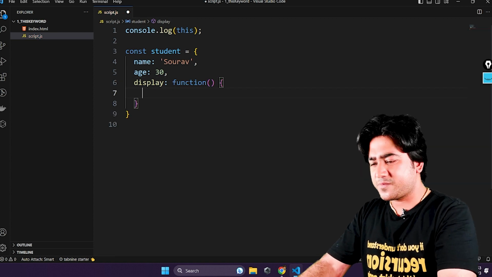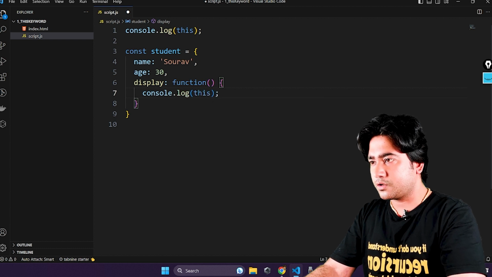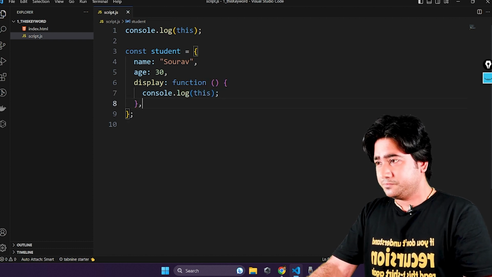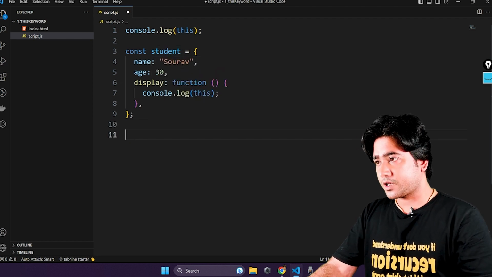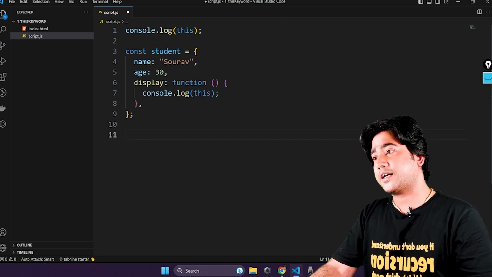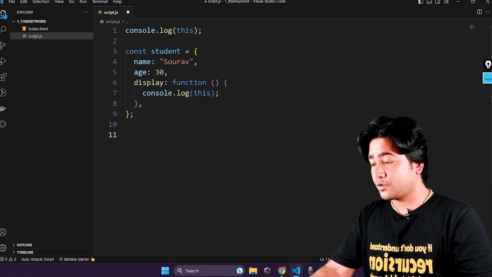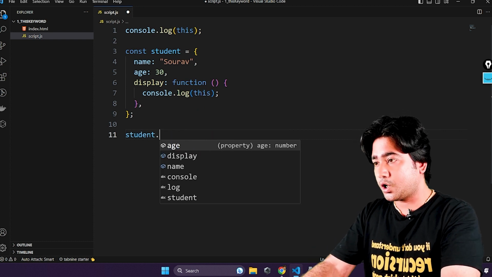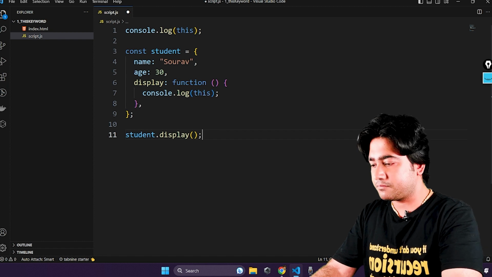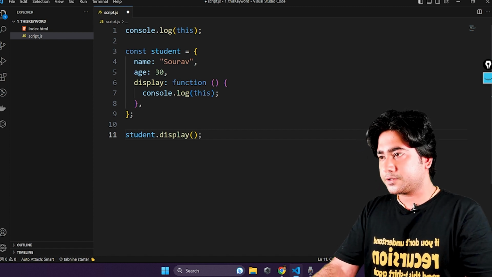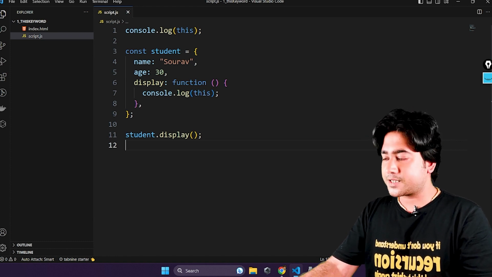Just for the example, I'm doing a console log of this, and let's try to access the display property of student. How can I access the display property of student? I need to write student.display. Just simply call that function. That's it. So if I do this, what will it print? Let's see.